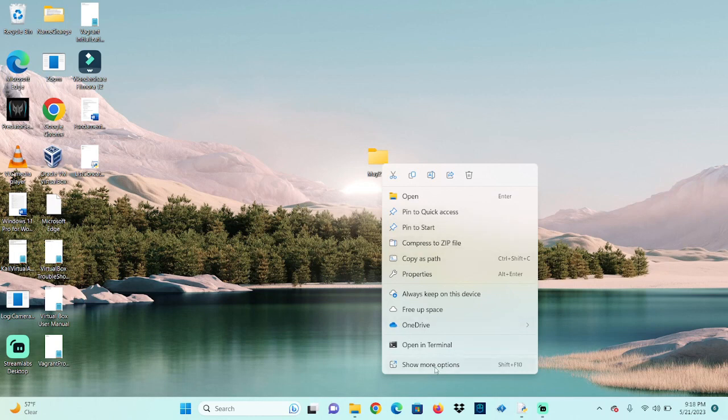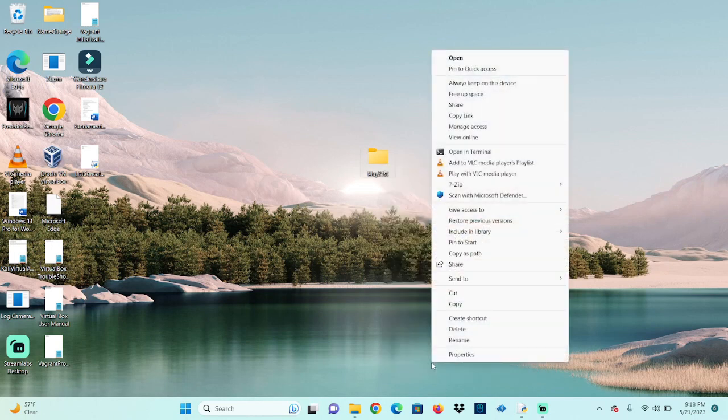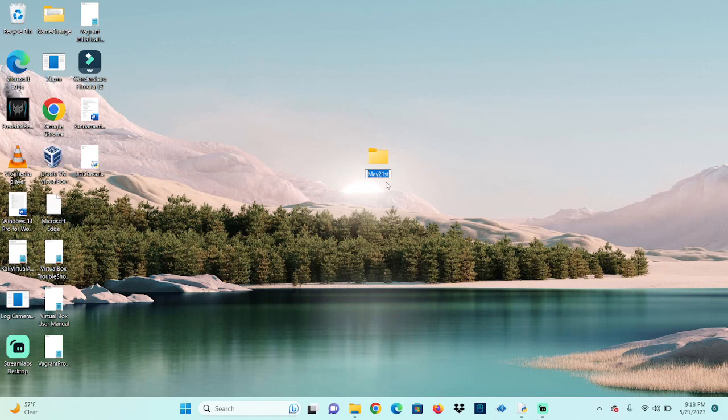I have to go all the way down here and left click to expose more options, and all the way towards the bottom, left click again, and it will highlight this in blue, and that means I can now rename it. Let me call it Saturday, just a random name. So that's how to create a folder on a desktop in Windows 11.